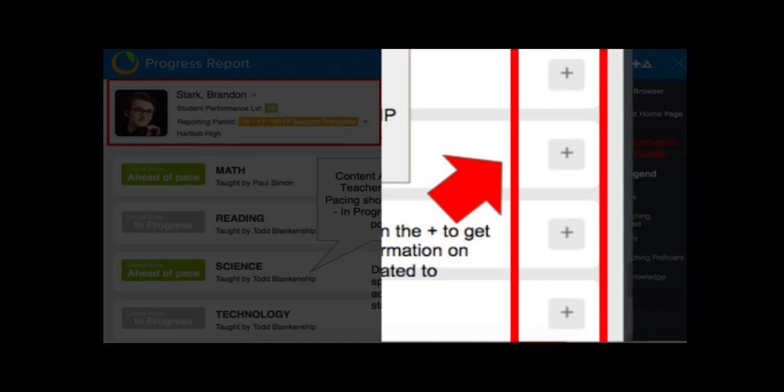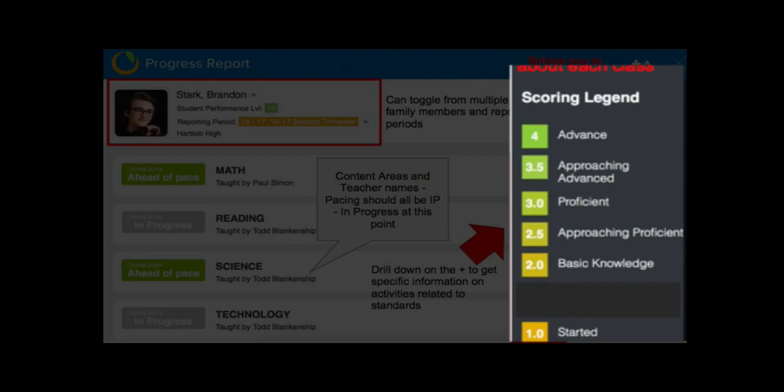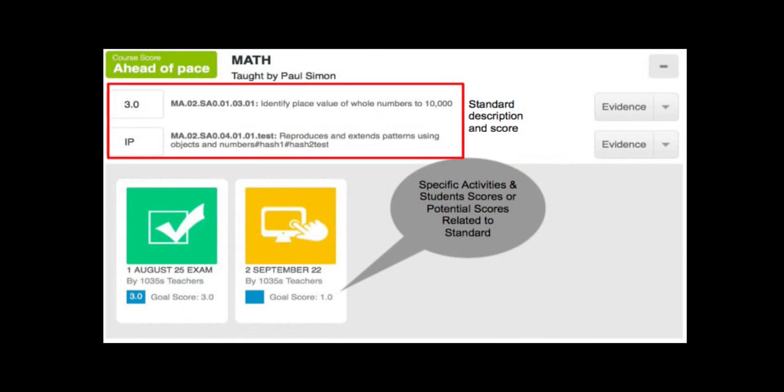And lastly, you will see on the right-hand side the scoring legend that explains the 4, the 3, 2, and the 1. Please note that the vocabulary of this is something that was created by the Empower programmers, and as we move forward, this language will be changing a little bit in our district to reflect how we define those particular standards.